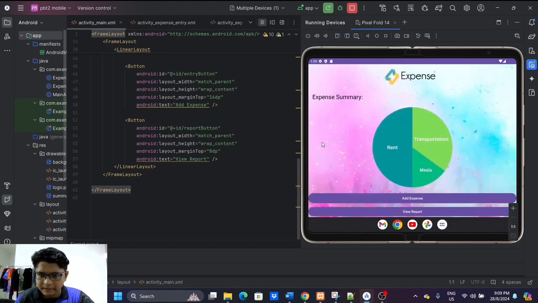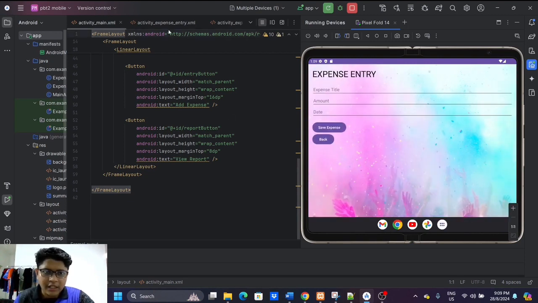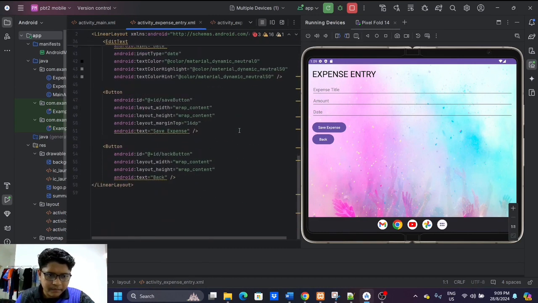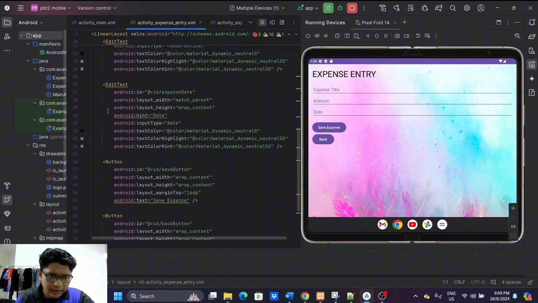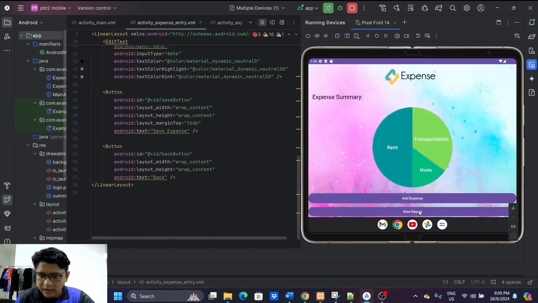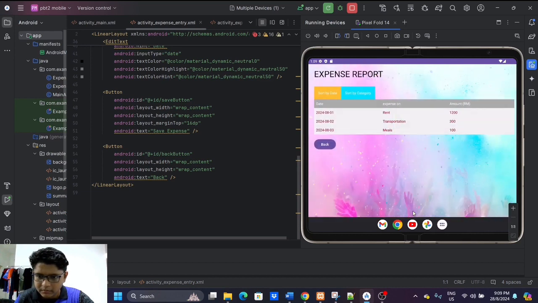Now we go back, and then now I will click the, oh yeah, I forgot the expense button, and this is the coding for the expense entry. We have the button here, the edit text. Alright. Now we go back to our main interface, and then we click the review report.